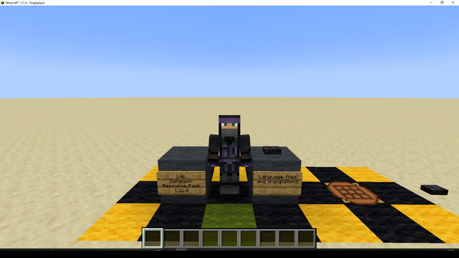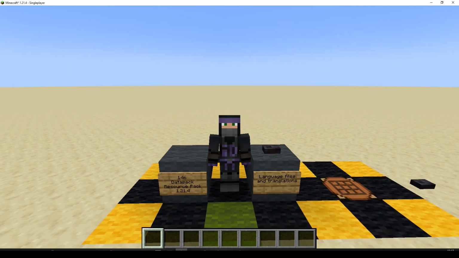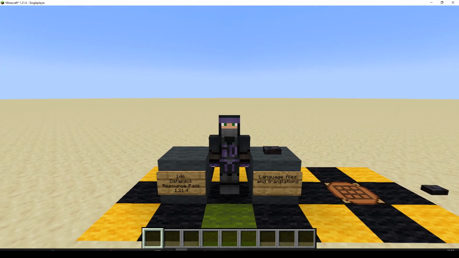Hello, welcome to episode 146 in the Datapack Resource Pack tutorial series, 1.2, 1.4. We're going to be doing very basic language files and translations, just sort of an introduction. So if the player is playing with English turned on, they see things in English. And for my example, I'm going to use Spanish. If they have Spanish turned on, they will see things in Spanish.